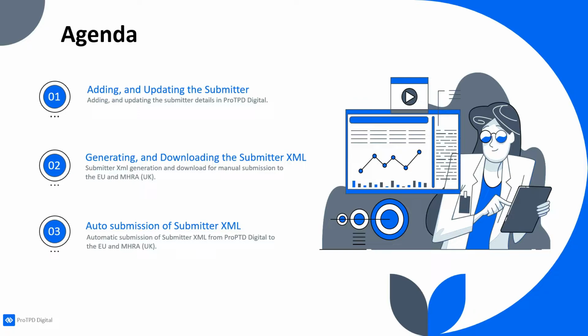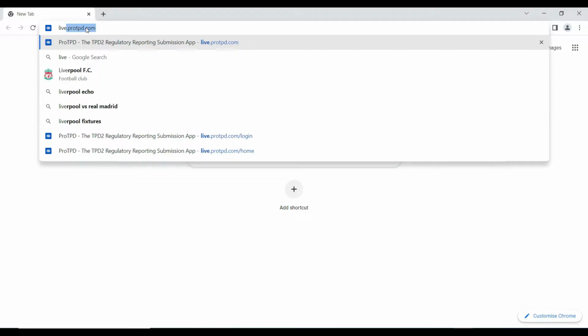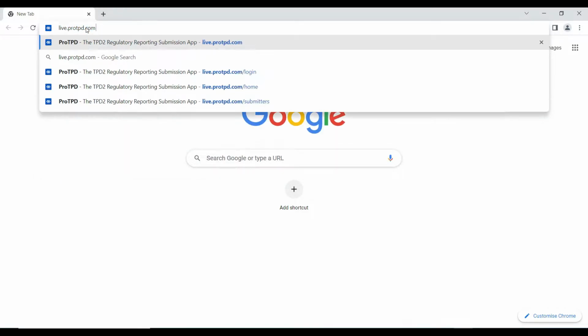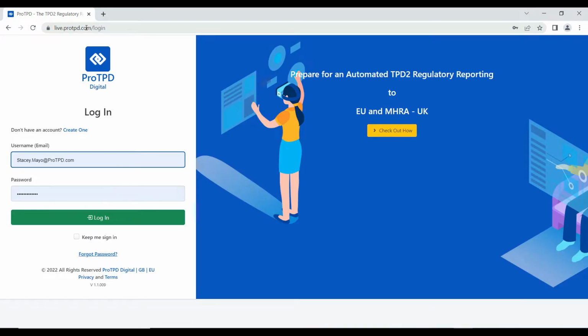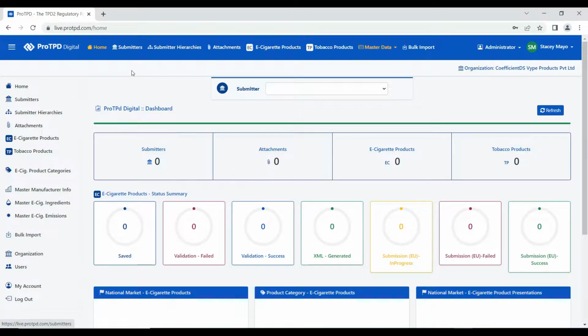Let's get started. First, open the Google Chrome browser on your desktop. Then type live.protpd.com in the URL bar and click Enter. If this is your first time using ProTPD, or if you don't have an active session, it will take you to the login page. If you have already saved your password in the Chrome browser, it will automatically populate your username and password here. If not, you can enter your username and password. Finally, click on the Login button. It will then take you to the ProTPD Digital homepage.